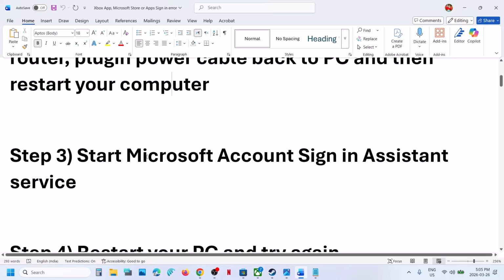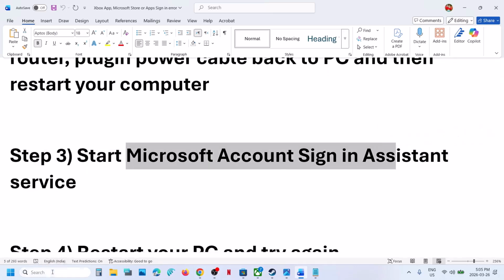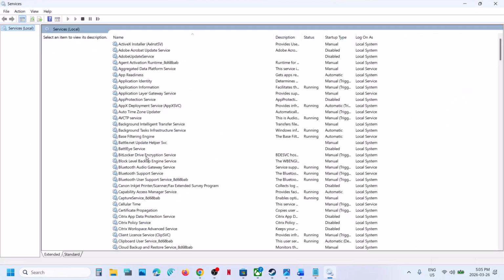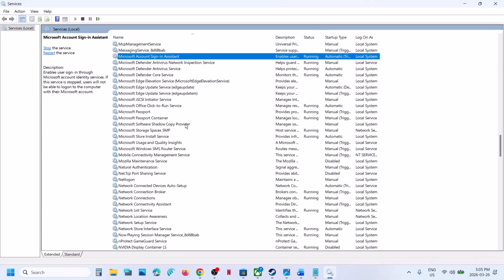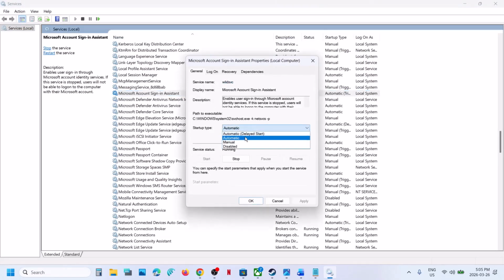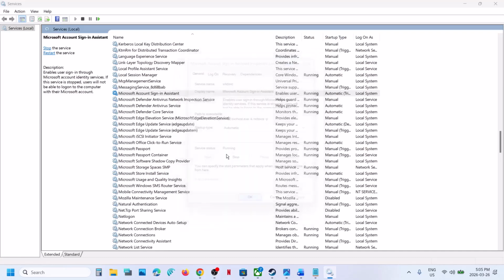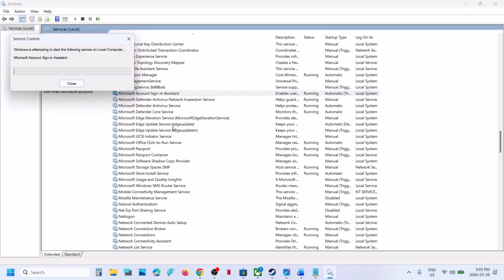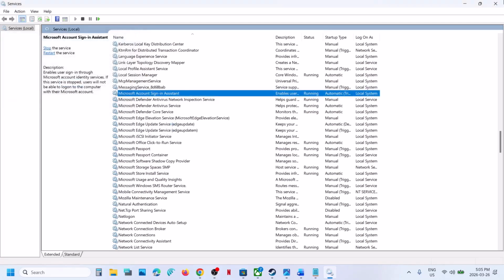If that does not work, start Microsoft Account Sign-in Assistant service. Now for this, type in services in Windows search box, click on services, find Microsoft Account Sign-in Assistant, and then double click, set this to automatic, click on apply, click on start if highlighted, and then click on OK. Right click on Microsoft Account Sign-in Assistant and then click on start if highlighted or click on restart. And then you have to relaunch that application to sign in.